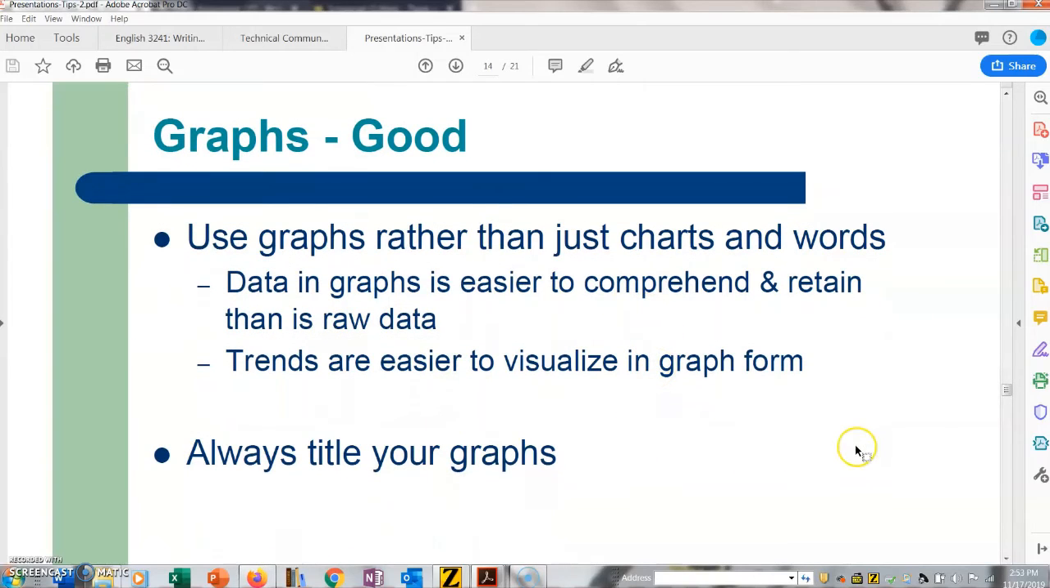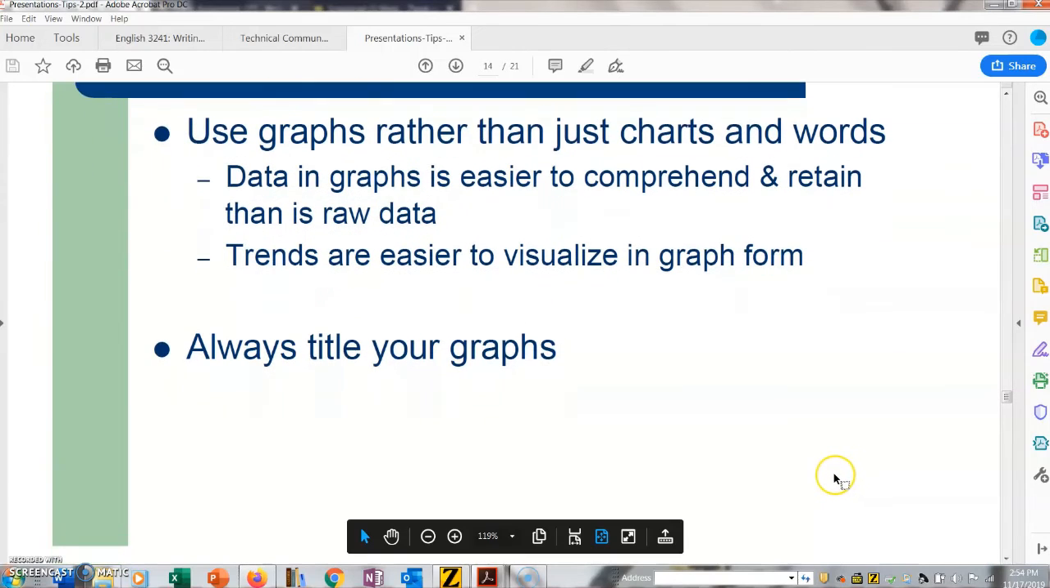Okay, good graphs. Anytime you can represent information with a graph or a visual of some kind or a chart, then you should do so. People are able to digest data, especially complicated data, especially trends, if it is in some kind of visual format. It's harder to understand it if it's just a bunch of words on a page. This also helps you to keep your slides not so cluttered. So always title your graphs.